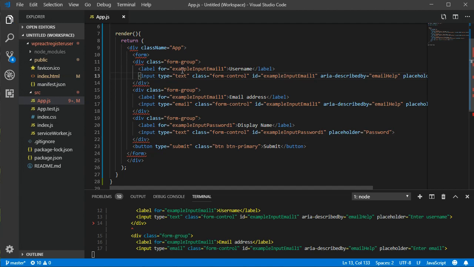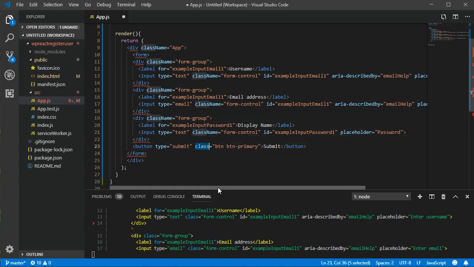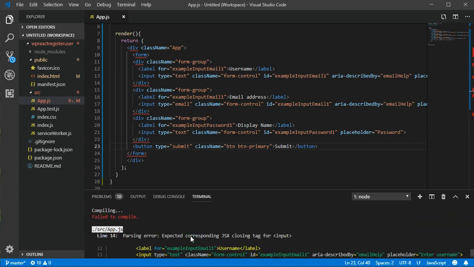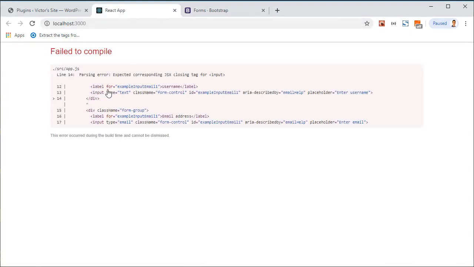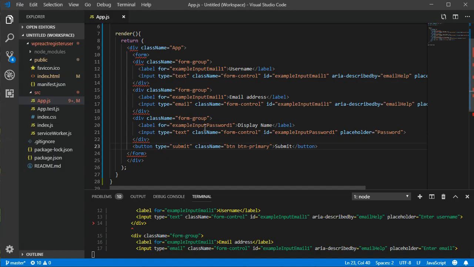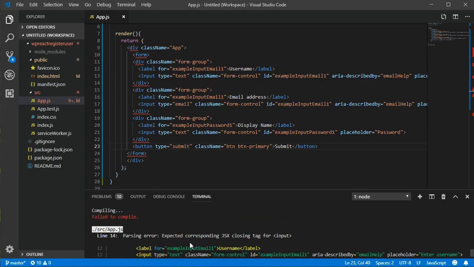So let me just save this, and as we see, we have some errors because I didn't change the class name. I didn't change class to className. So I'm gonna do that really quick. And then there's another error, let me look at the page. Okay, for, this one needs to be htmlFor. Where is it?